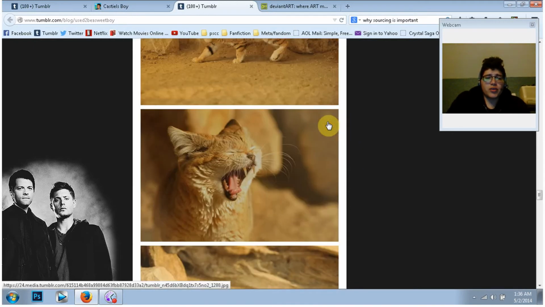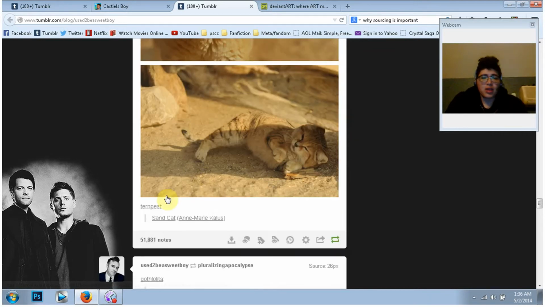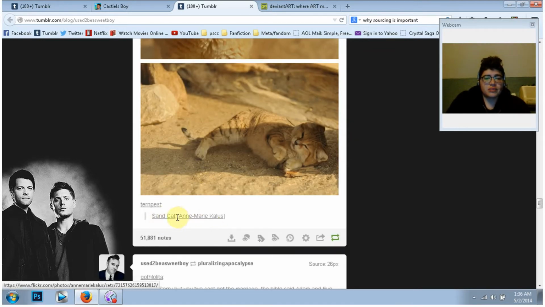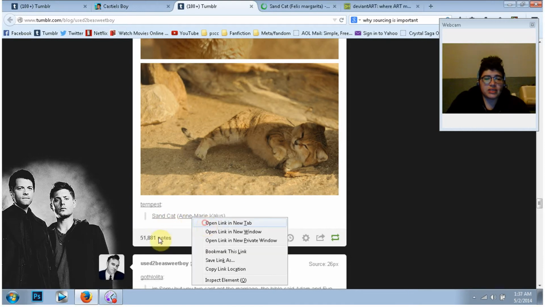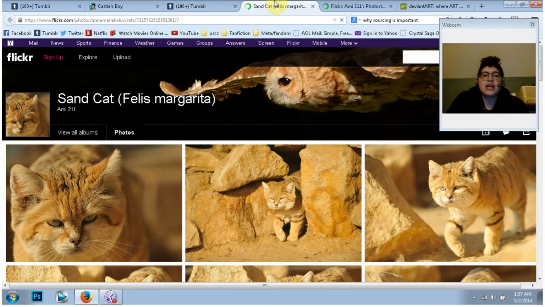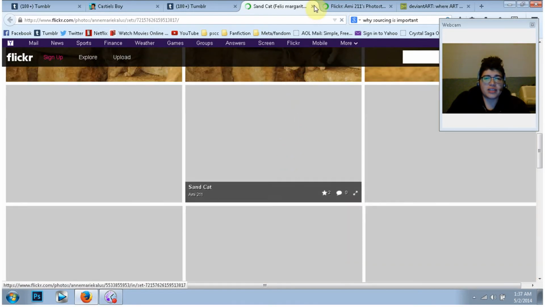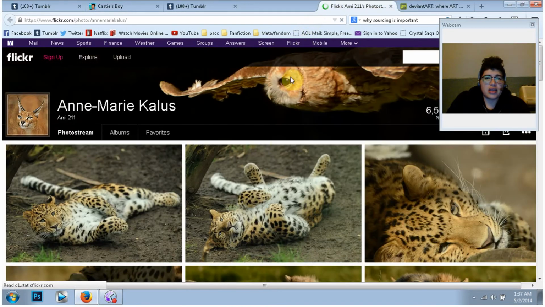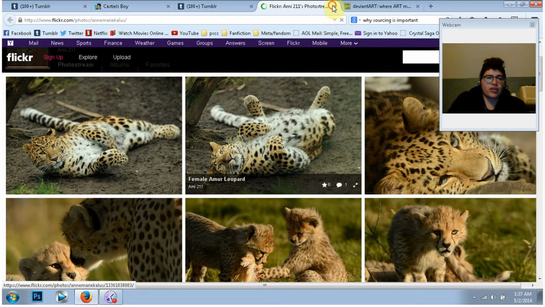Somebody did this post about these sand cats because they're adorable and it's awesome. And down here you've got two links. One of them is the sand cat link, and one of them is this Anne Marie Klaus, I think you say it, link. And the Sandcat link actually takes you to her folder of Sandcats, where they got these pictures from. And the other one takes you to her main Flickr account. And that's awesome. That's good sourcing.